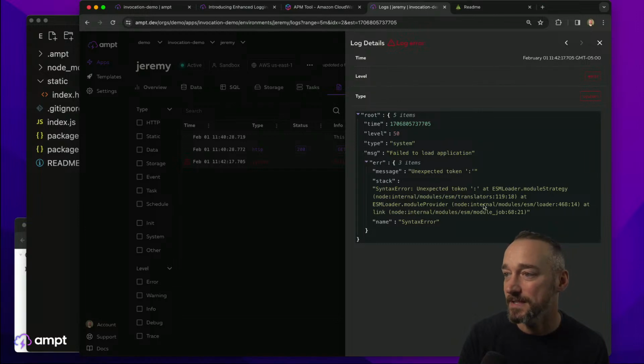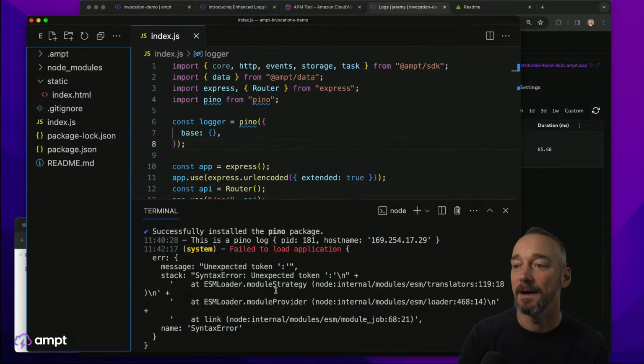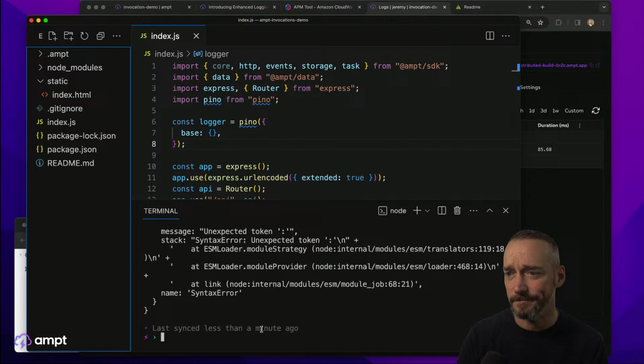All right, here's the issue. It's saying an unexpected token and the line that it's at and so forth. So hopefully this debugging information is there for you. Even when you're in your development environment like this, you're seeing those detailed logs in addition to the ones that are showing up here.